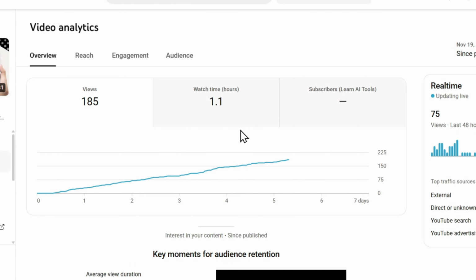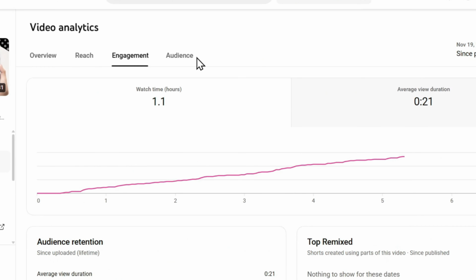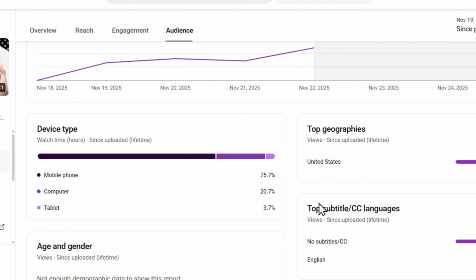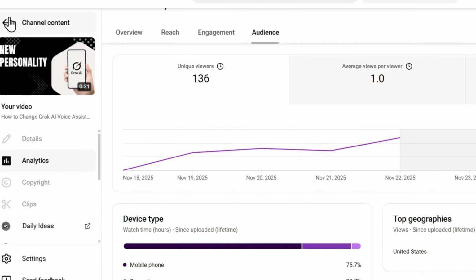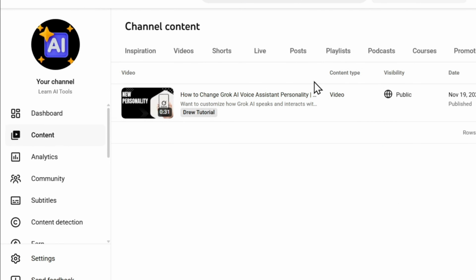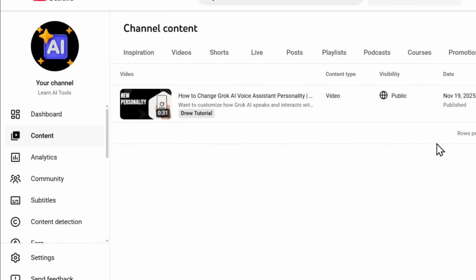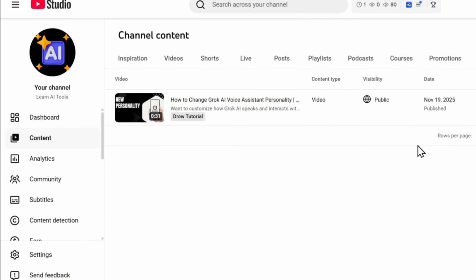They can view analytics, but they won't be able to view revenue. As you can see, it just shows the views, the watch hours, and so forth. They can see overview, reach, engagement, audience, and so forth. So it looks just like this, limited, but it's enough information to share once you're collaborating. But that's it, guys. That's how to add collaboration in YouTube.